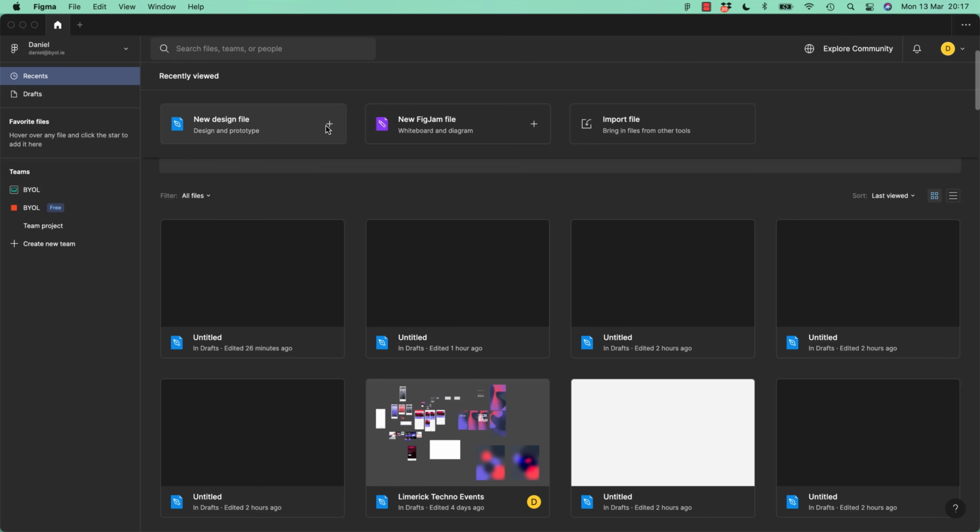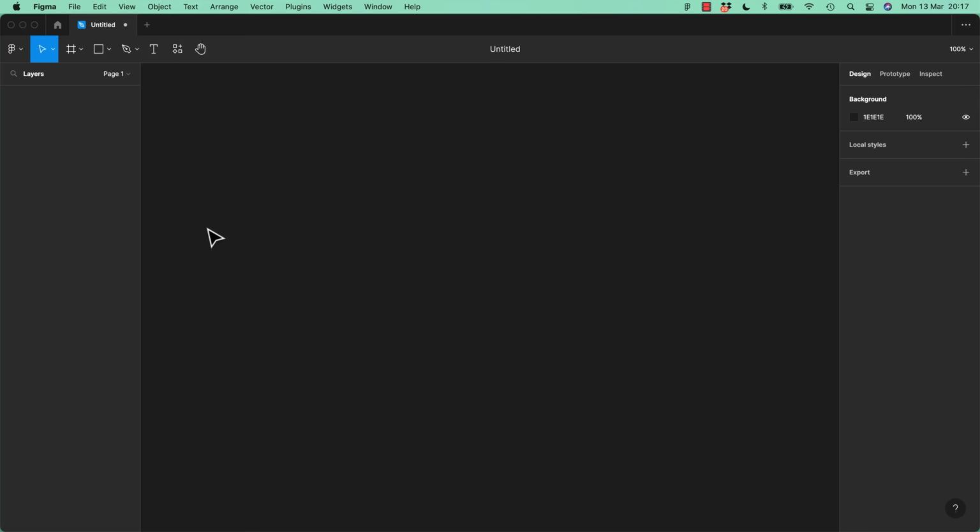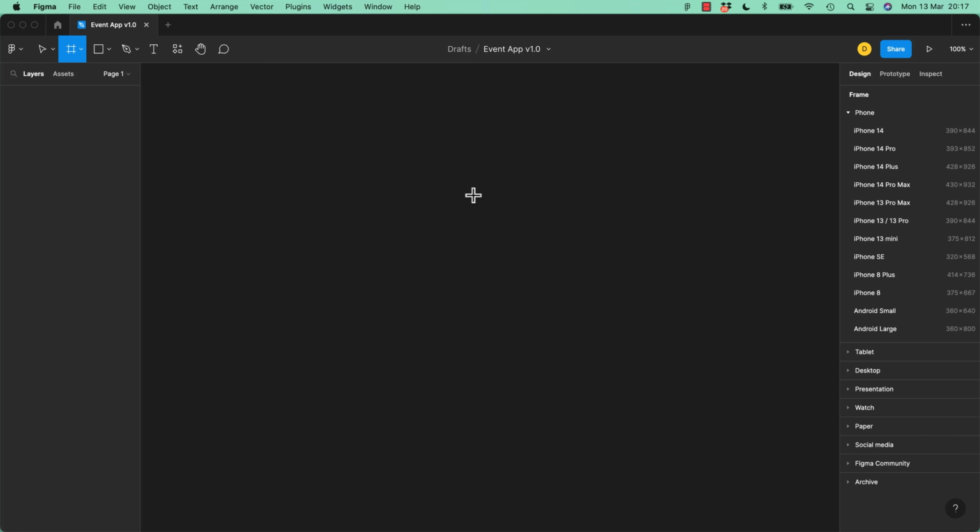I'm going to use the new design file. There's lots of different ways of starting a design file. You choose the one you like the most. I'm going to rename this one, instead of untitled, I'm just going to double click the title. I'm going to call this one Event App V1.0. Hit enter. And our first shortcut is going to be the F key for frame.